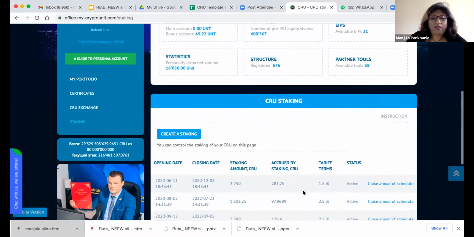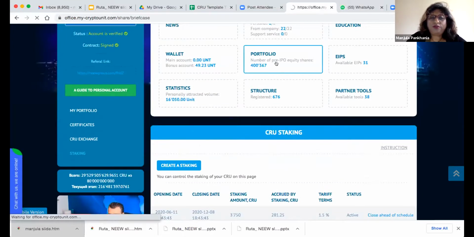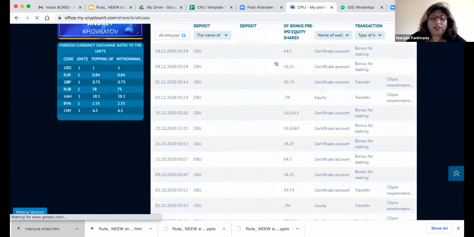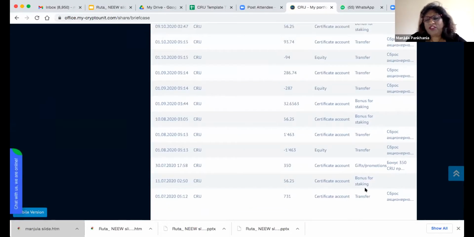So if I go back onto the portfolio and scroll down on that first page, right? And the description, you see here, bonus for staking. So 11th of July, I was given 56 CRU as a bonus for staking.